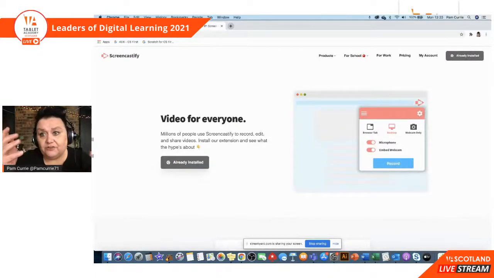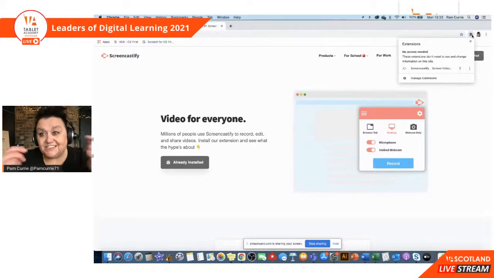screencastify.com. Now you could go in through the Chrome Web Store and find it that way. So you could go in through Chrome Marketplace and download the extension there. So remember, a Chrome extension is just something that sits in your browser in this extensions tab here, and it just adds extra functionality to Chrome and works in the browser. So phenomenally easy to deal with.